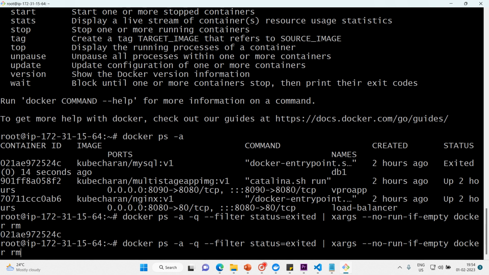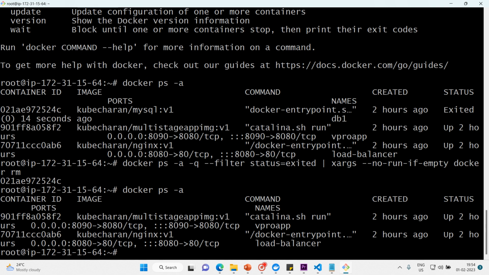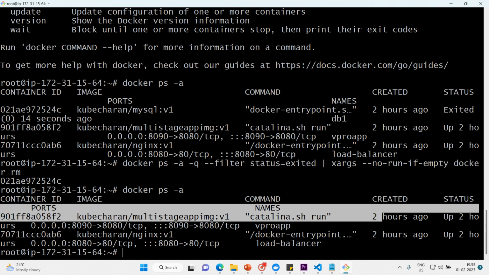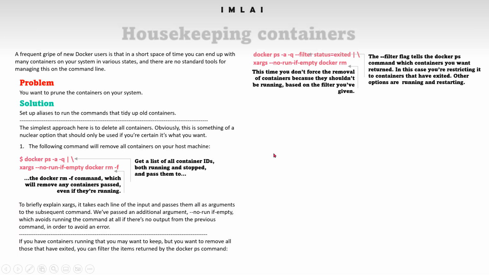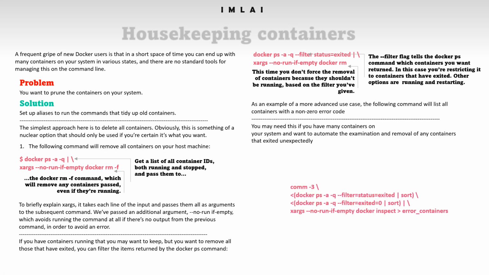So let me do that. Let me do docker ps again. And here it is gone. The exited container is gone. This is how that command is useful to delete, to keep your house clean. You may need this if you have many containers on your system and want to automate the examination and removal of any containers that exited unexpectedly.